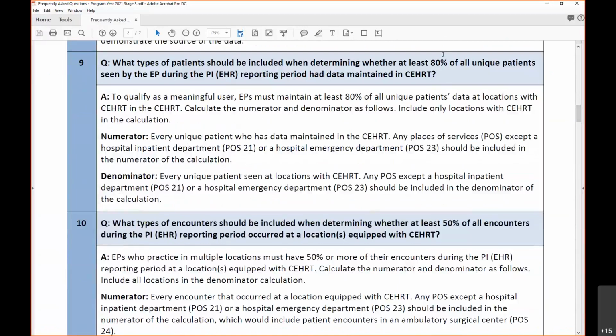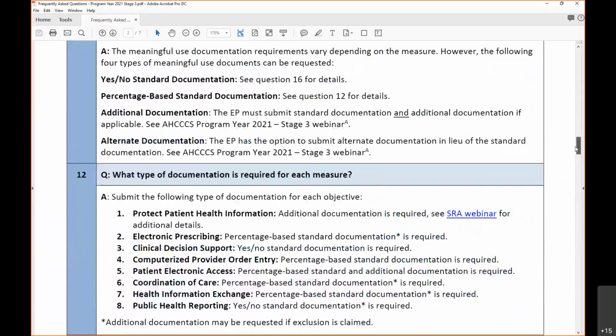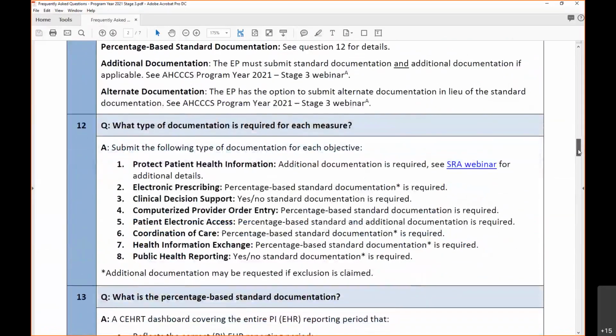If you have a lot of questions about Stage 3, this may be a really great resource to go to first, to look at that, to see if it answers your questions. If it doesn't, again, feel free to reach out to Access and we can answer your questions.